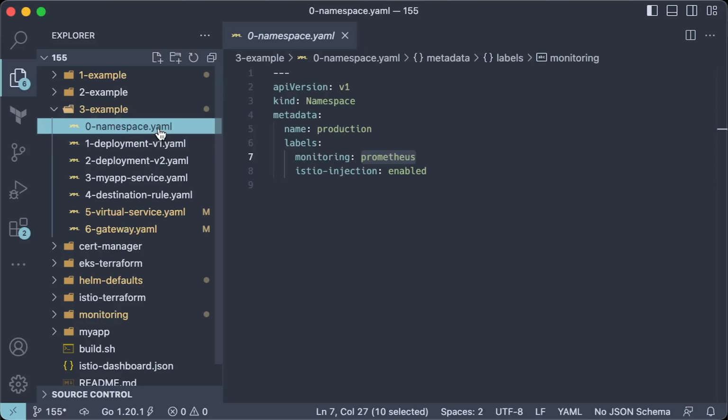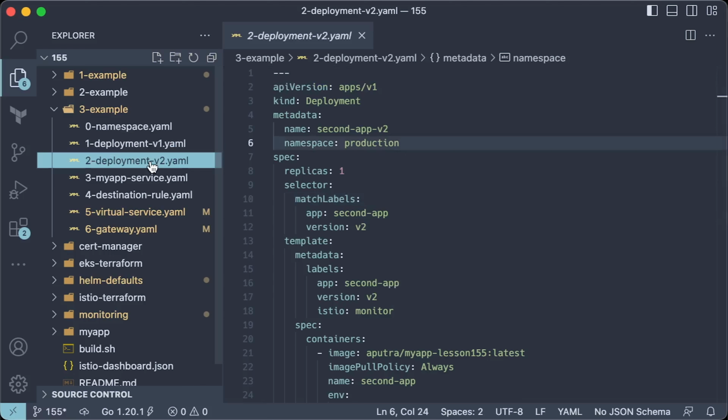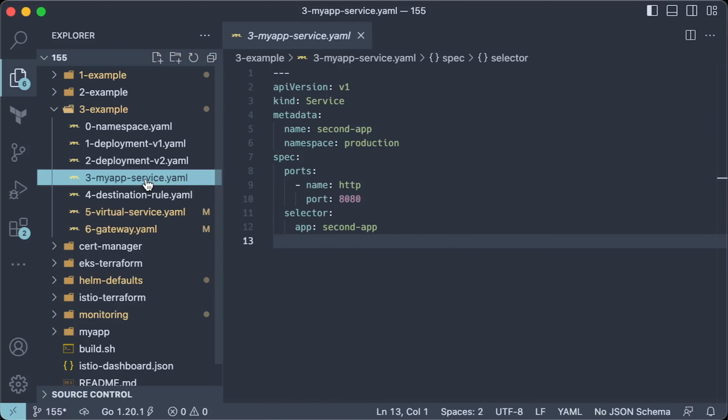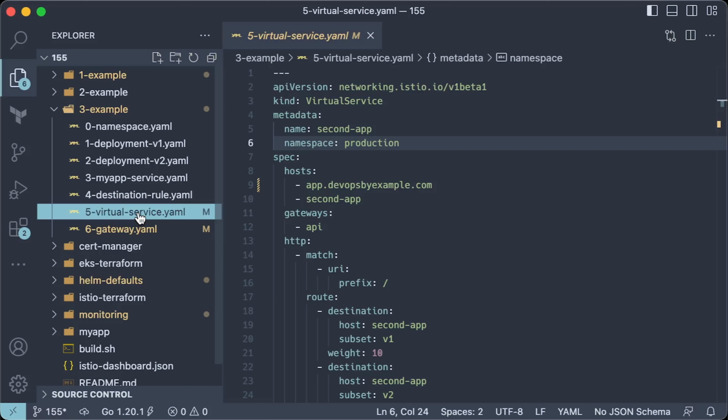For the third example, we'll use production namespace and also inject the sidecar to all pods in that namespace. Then identical deployments for version v1 and v2. The same service, just a different name. Same destination rule that defines two subsets for both versions. Now, the virtual service must have external DNS name under the hosts.